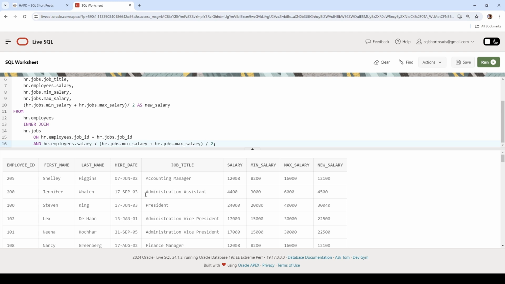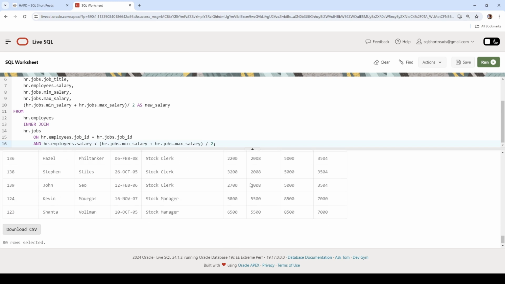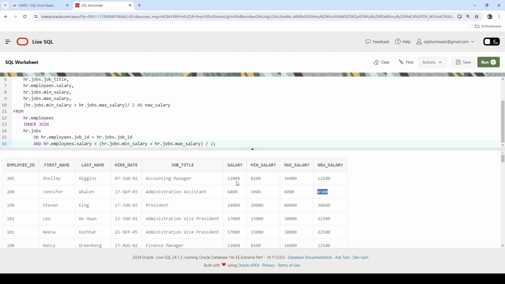You'll notice that we have Jennifer Whalen, and her new salary is going to be 4,500 like we saw previously. But what you're going to notice in this output, it's been reduced to 80 rows, and every employee in this output meets the condition of making less, so their salary is less than the midpoint of the salary range for the job.